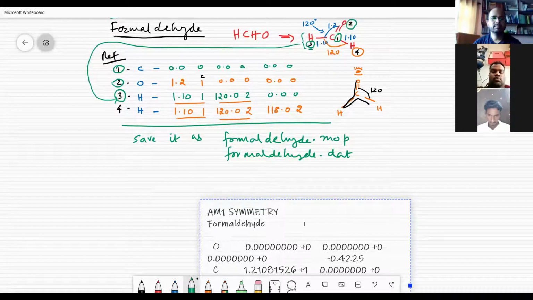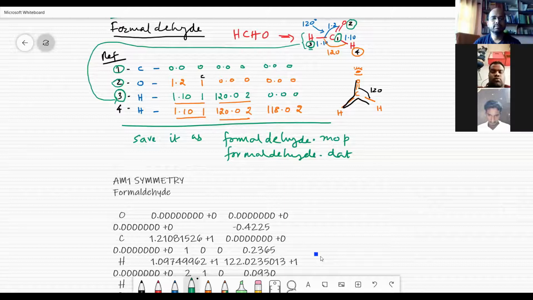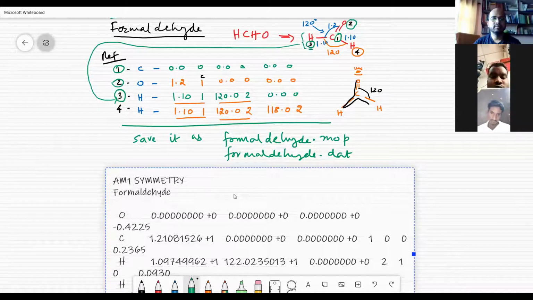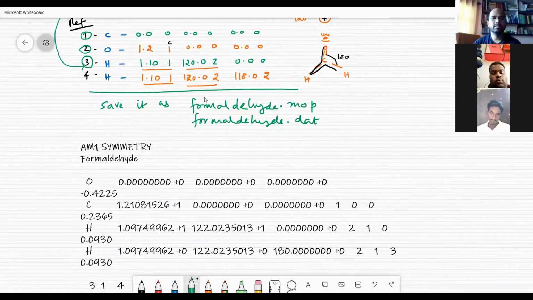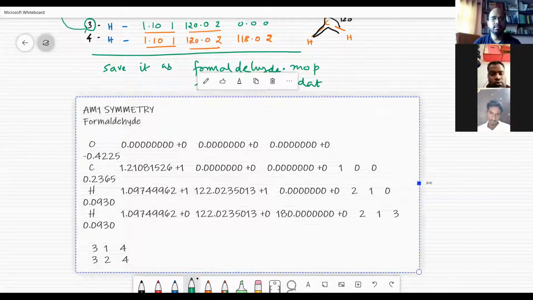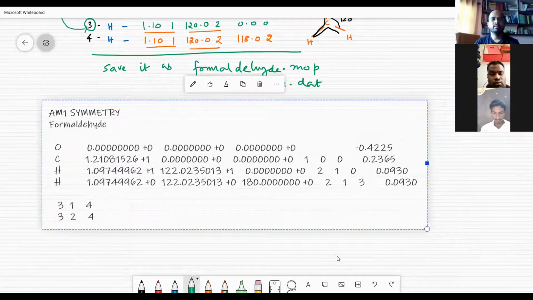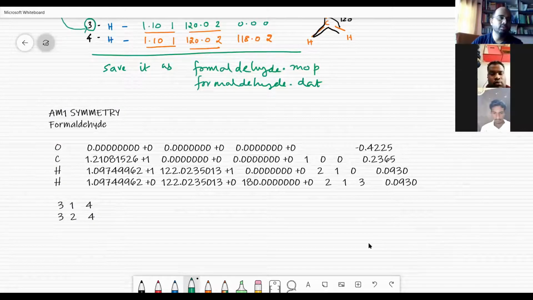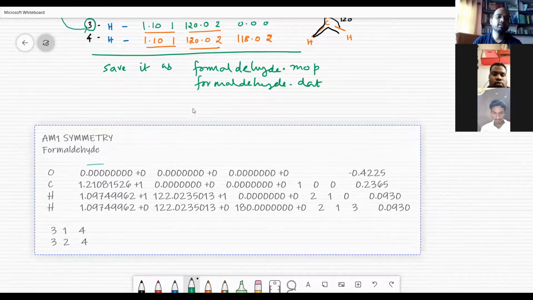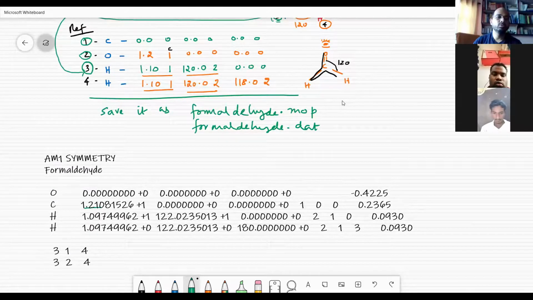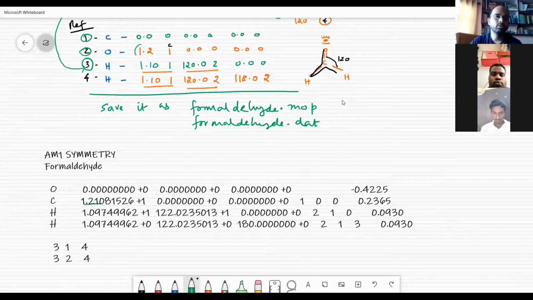You can see there. This is what we have done in the previous class. Here it is, OCHH is there. And you can see that the carbon bond after the double bond is about 1.21. What have we written? We have just written 1.2, and here I'm writing it more accurately.